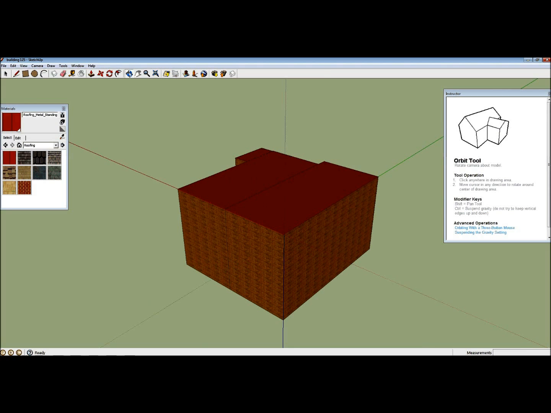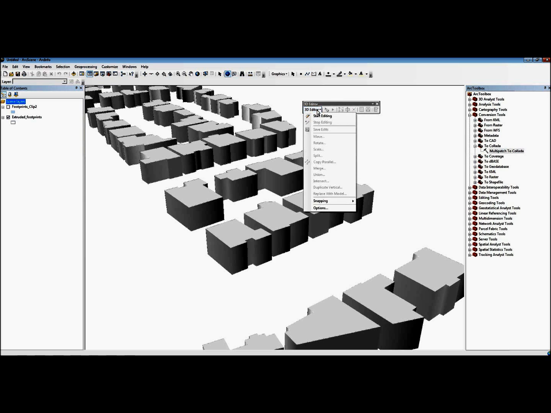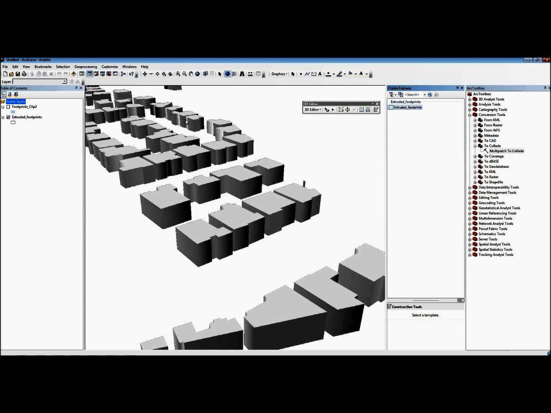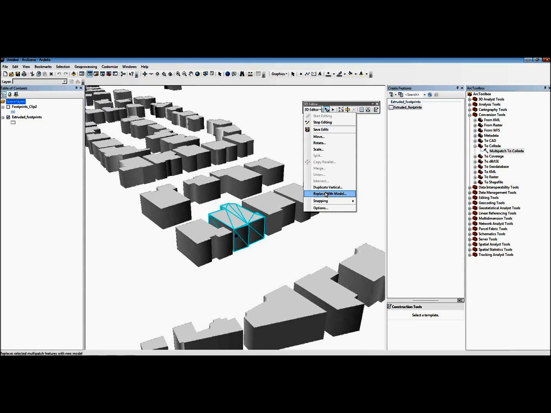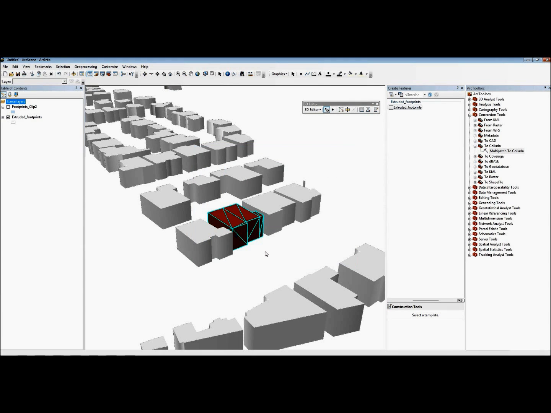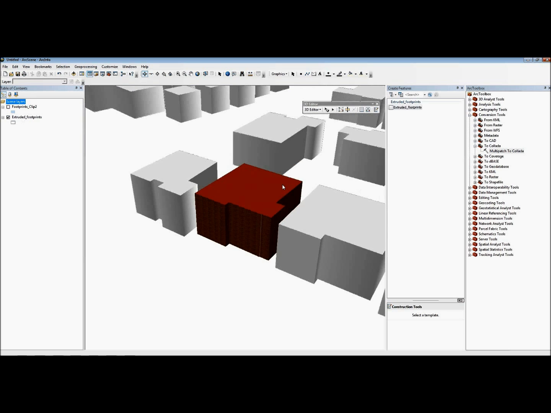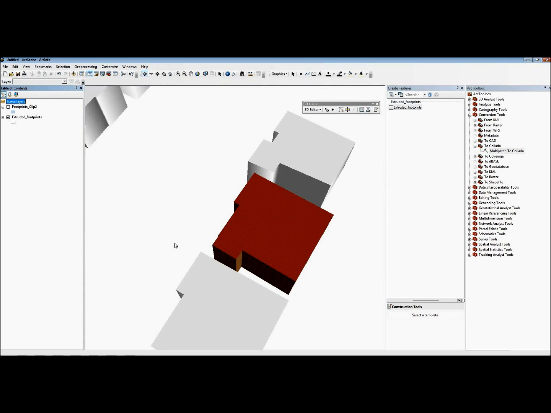Okay, so we'll turn back to ArcScene. If we use the 3D editor, in 3D editor, start editing on the feature layer. What we should then be able to do is select a building. In the 3D editor drop down, select replace with model. And going back to our file directory, select the model and import it. Click off, and the model has now been imported. And just to show you, we can zoom in, we can look around, and it's now part of that footprint layer.